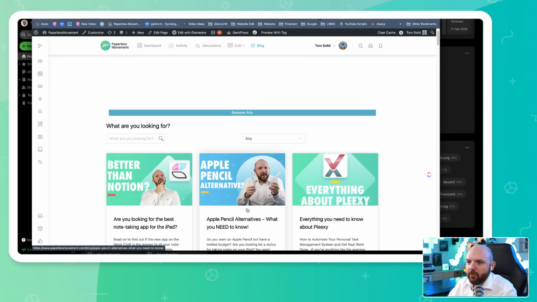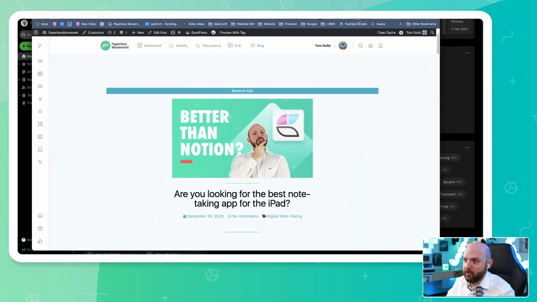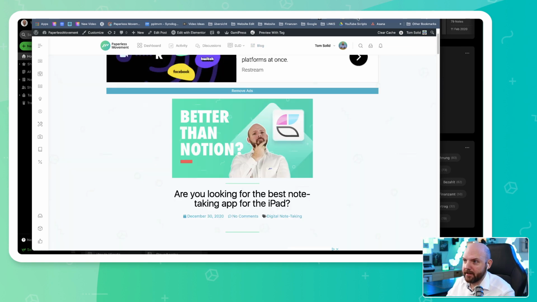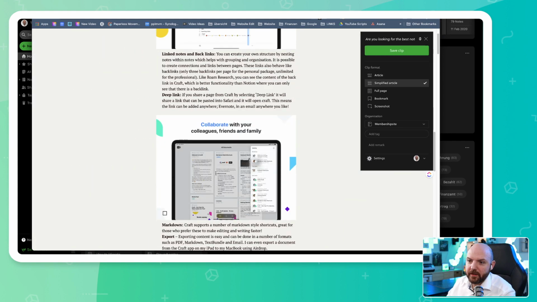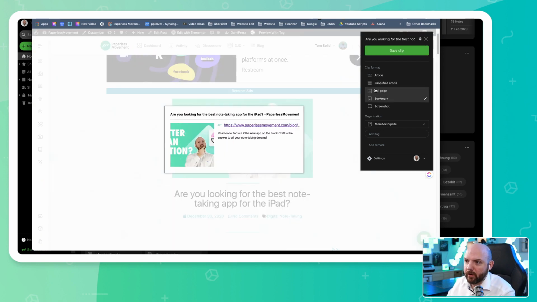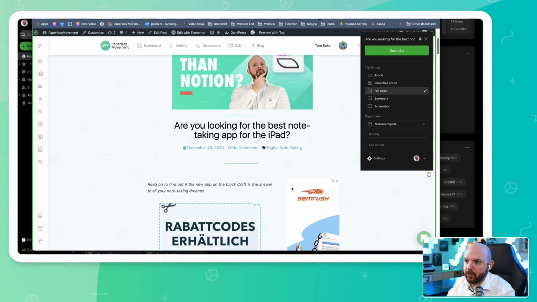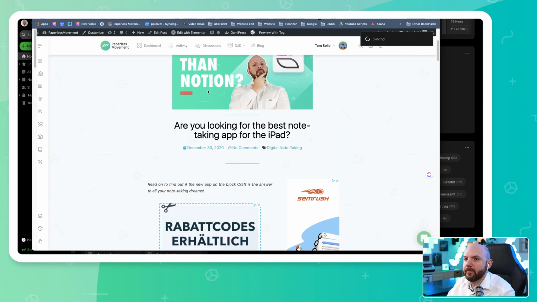So let's say we read a very interesting blog post from Tom Solid, maybe. We can just go here, click the web clipper, and simplify the article. So this is a readable form, and we can bookmark it. It will look like this. We can do the full page, screenshot and so on. So let's do the simplified article, save clip, syncs.